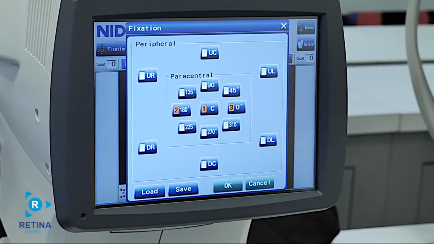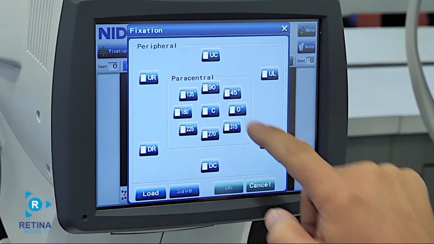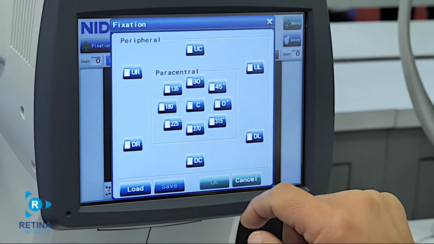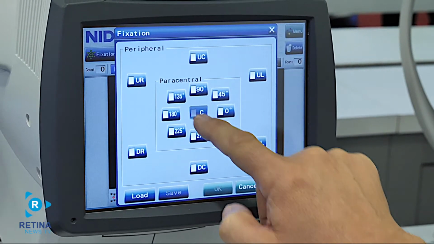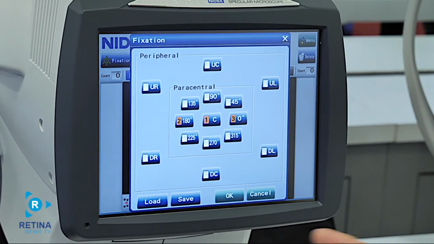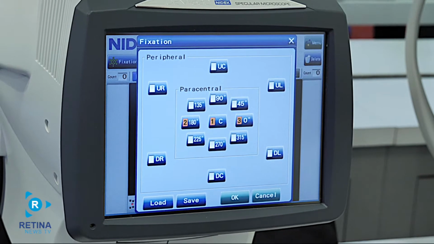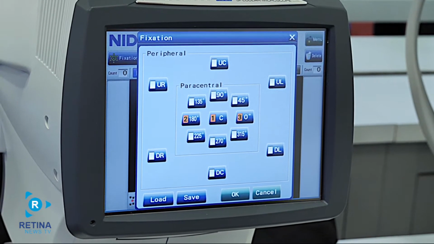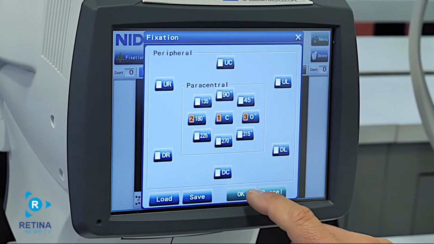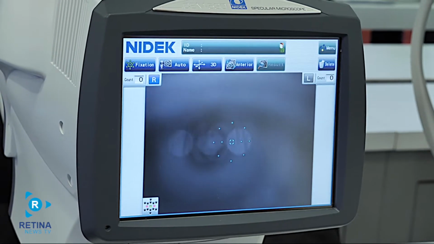First, you're going to go ahead and select the fixation points that you want to evaluate. Now we can image central, paracentral, and peripheral. We can select one, or we can select three, or we can select all of them. So at this point, I'm going to show you how easy the device is and how the auto tracking function works by selecting three fixation points.